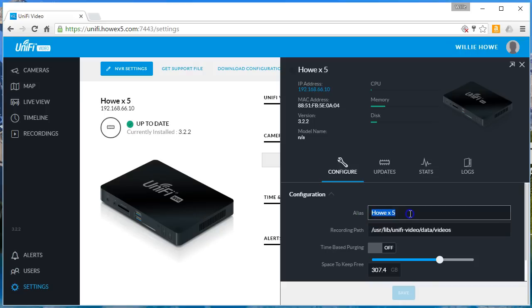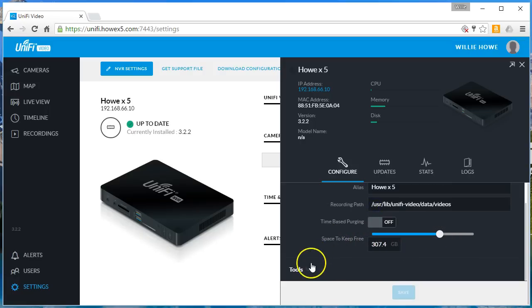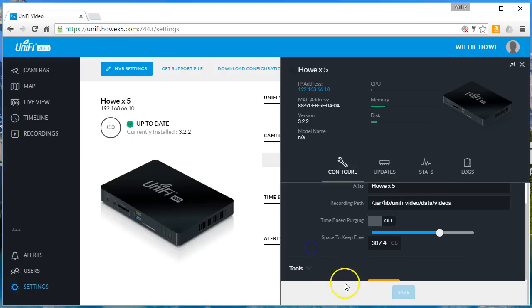So here's the alias for the NVR. Recording path can be changed, so if you've got a different place that you want to record video, such as external storage, you can change this. You can turn on time-based purging, so how many days of video do you want to retain. You can set a number here and then select hours, days, or weeks. And then you can also specify how much hard drive space to keep free on the NVR. Under tools, you can do a database synchronization.